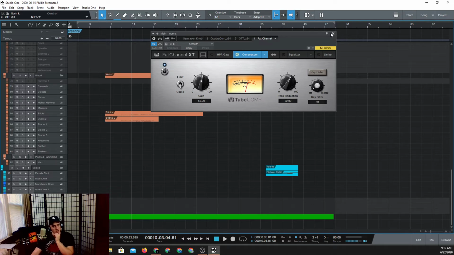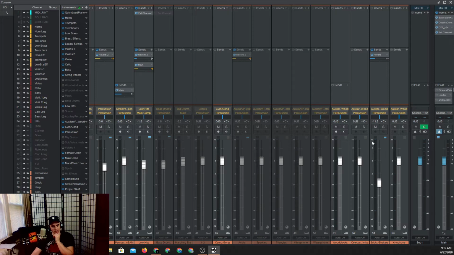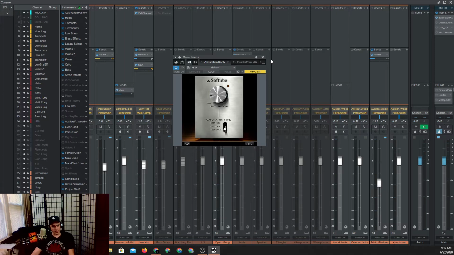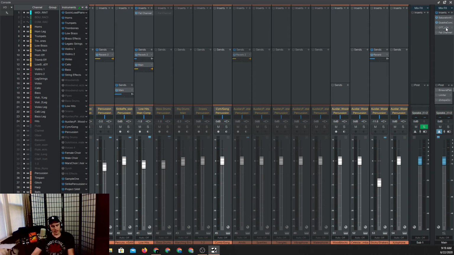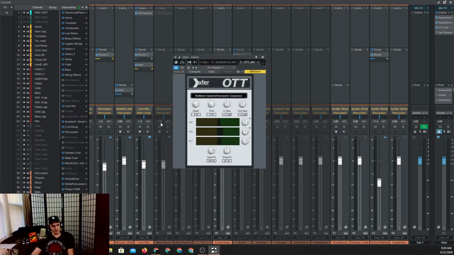Fabulous. Okay. So we went over the mix chain with an aside to the master chain, which I apologize if that was confusing. Just a review, okay? We've got saturation. We've got the Quadracom with its compression, its transient vitalization, its equalizer, its dither and saturation settings, its compression and metering settings. The fact that it has a lower input and output than the final metering, which would be at 0 dB or -0.01 or 0.2 or whatever. Okay, we have the OTT. Love this. This is also free, by the way.